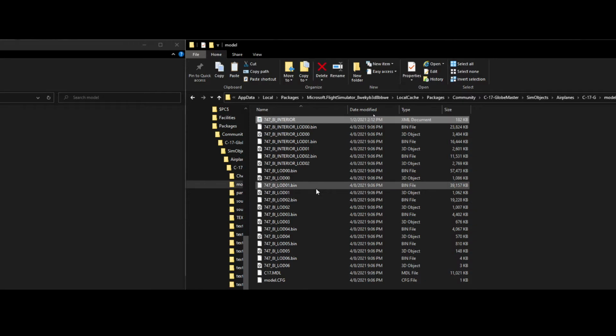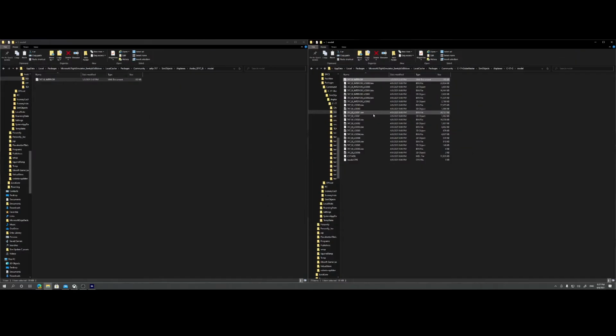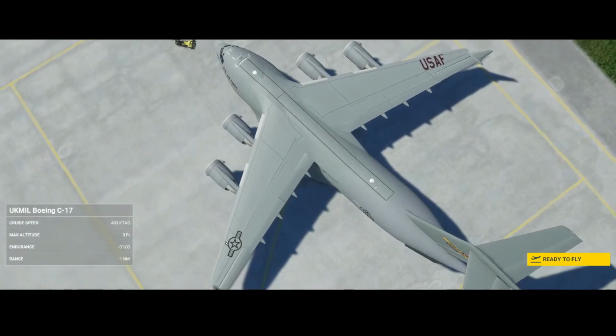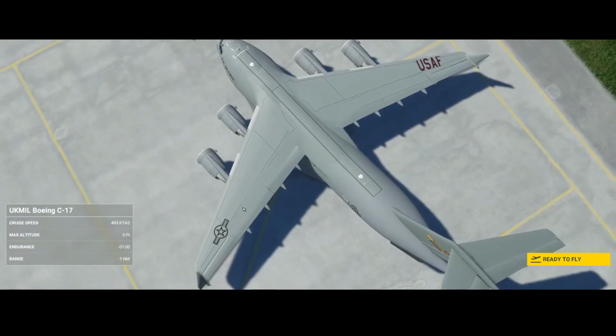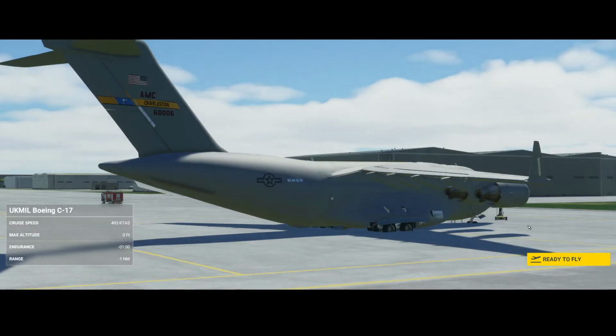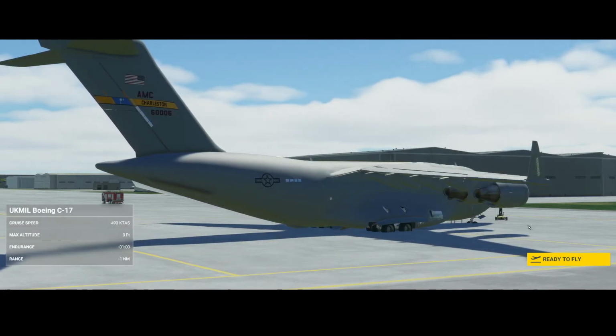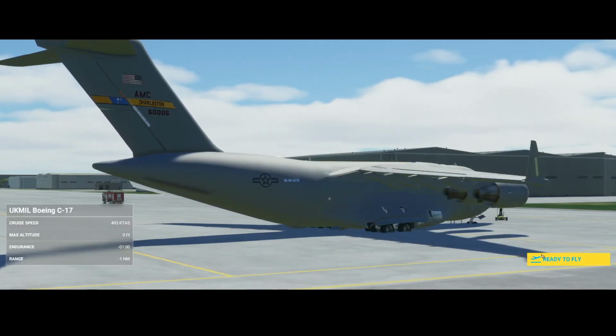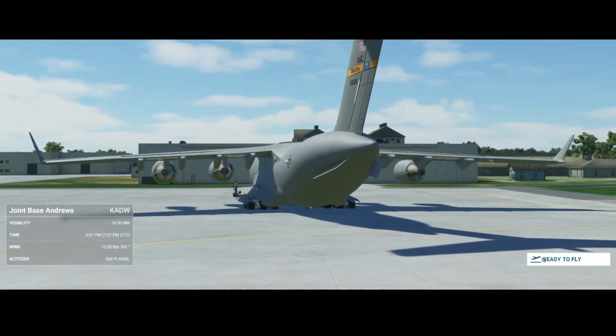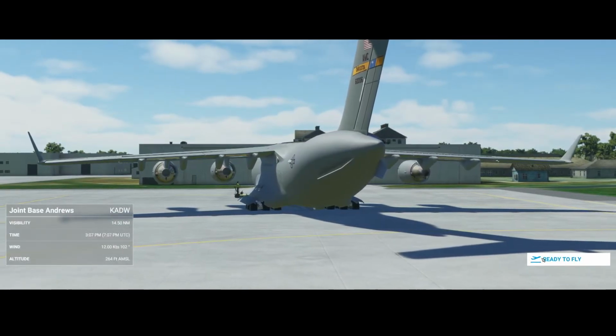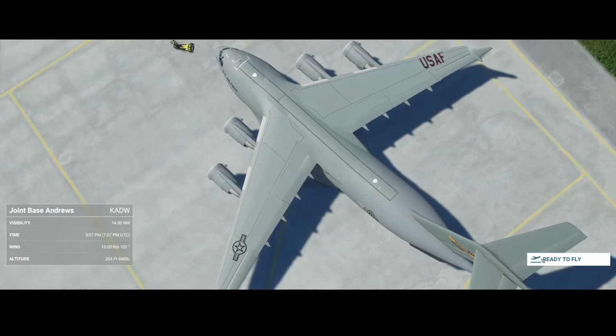Once you've done that, you can switch to Flight Simulator and it should work. So let's have a look at it. I'm going to zoom out. So here's the Boeing C-17 already. Keep in mind that I did a little bit of a trick because I started Flight Simulator after copying the file, of course. So make sure that you first close Flight Simulator before copying the files, else it might not work.